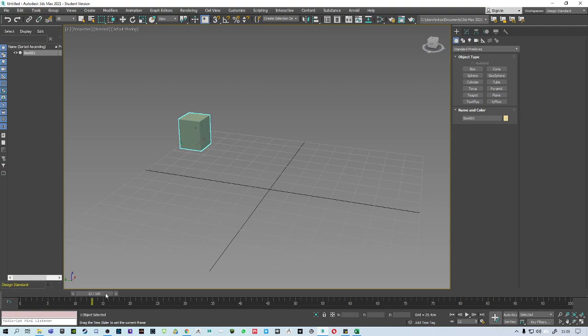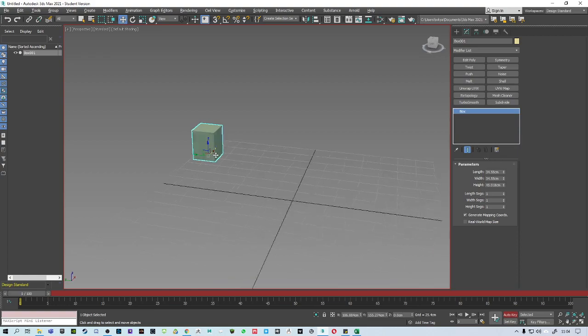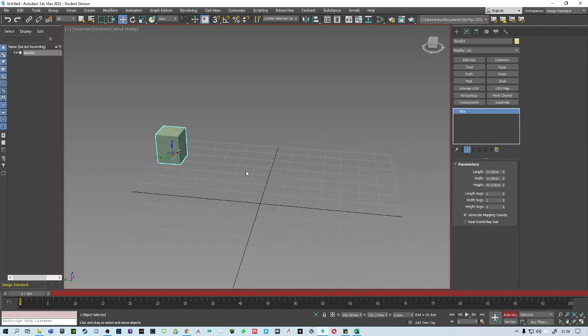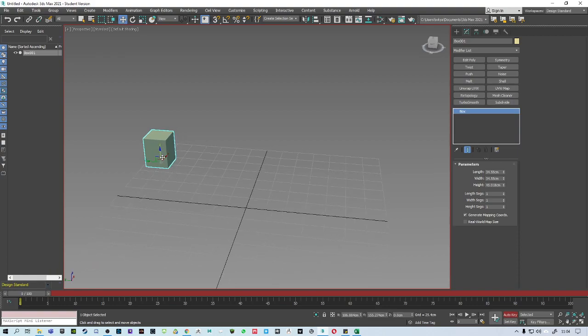So we've got the timeline, and if we hit our auto key, it's going to start recording stuff. So you've got to be careful with this, that we don't hit some settings in here like the length, width, height or segments, because it will animate these things. We're just going to animate the position of this at the minute. So at present this at frame 0 is there.